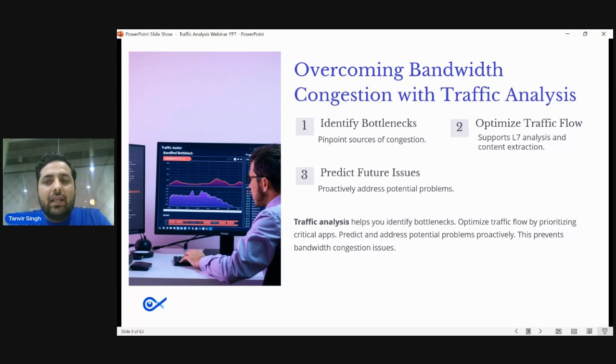Based on that, with our bundled packet mode, we can give you Layer 7 traffic analysis also, where you can easily identify where your traffic is flowing, which application, or outside, YouTube or Google or any cloud related application, how much bandwidth they are consuming.